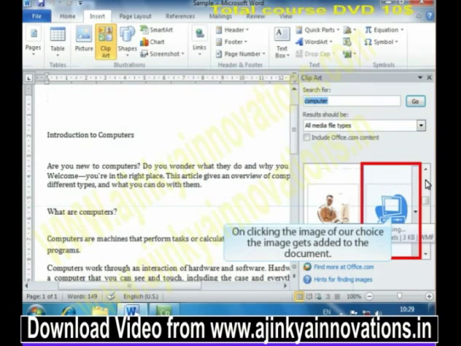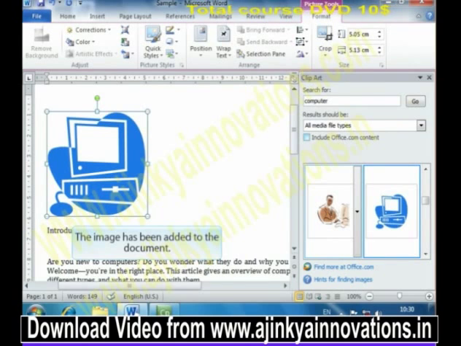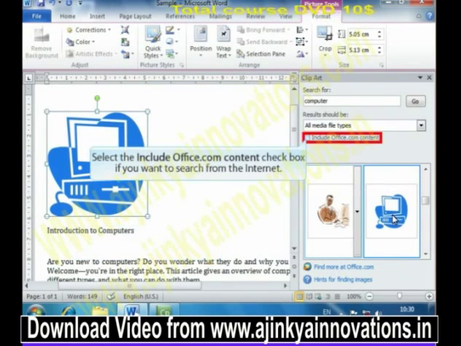On clicking the image of your choice, the image gets added to the document. The image has been added to the document. Select the Include Office.com content checkbox if you want to search from the internet.